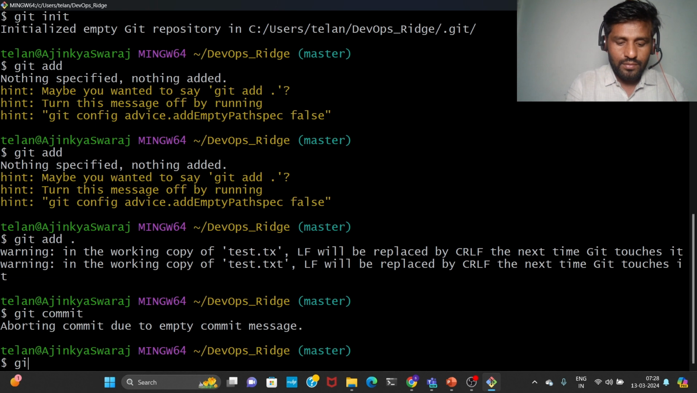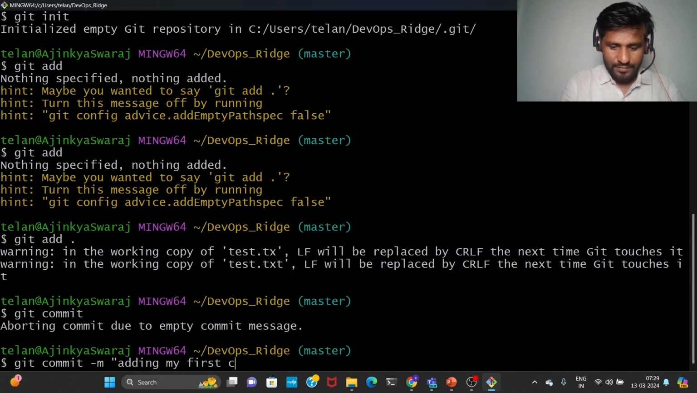So git commit -m, where m is telling that it is a message. Now adding my first commit. You can give here any message related to the subject, for which purpose you are doing the commit. For that purpose you can give any name for your understanding.